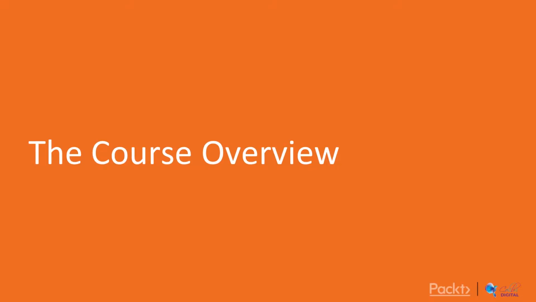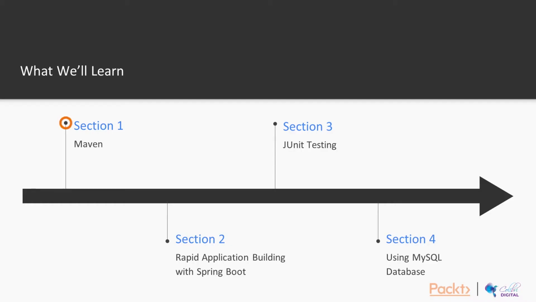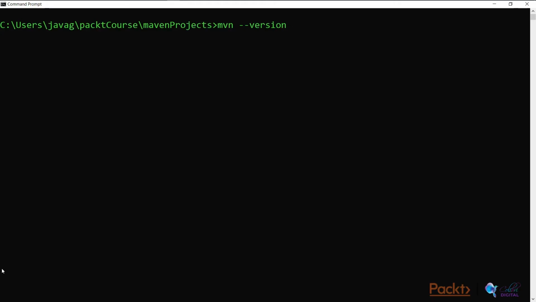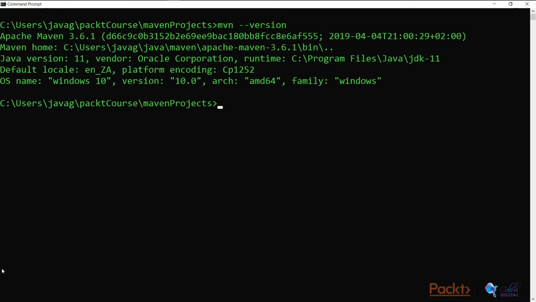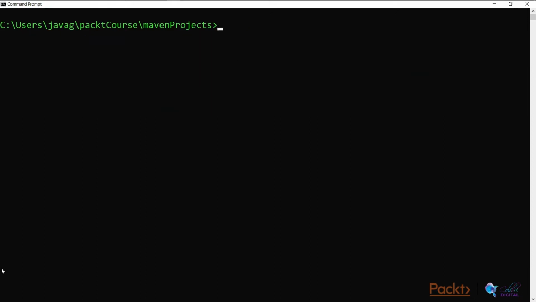Right, this is Beyond Java. The course overview. Let's look at what we will learn in this course. We have 7 sections. The first section is Maven. Maven is a tool in which we can keep track of all our archive files, and it will make sure that our archive files are set up, and it will also help us build our project properly.